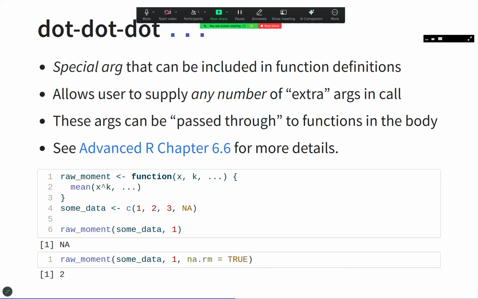So let's see how this works in practice. I'm going to start off by constructing a vector of numeric data, 1, 2, 3, NA. Remember that NA means missing. I'm now going to use my function raw moment applied to some data with k is 1. The answer is NA. If I don't know the value of k, then it doesn't matter that I know the values of all the elements of x. I cannot compute the kth raw moment. So remember that NAs are typically contagious.